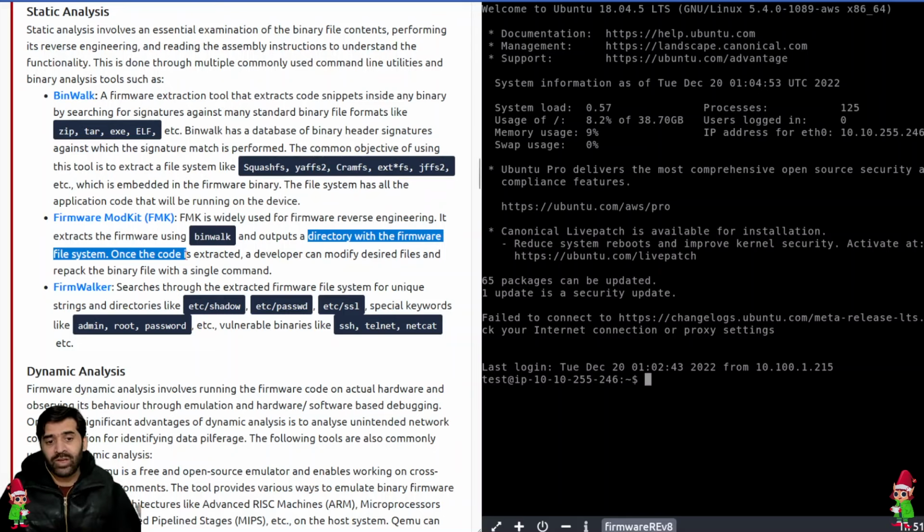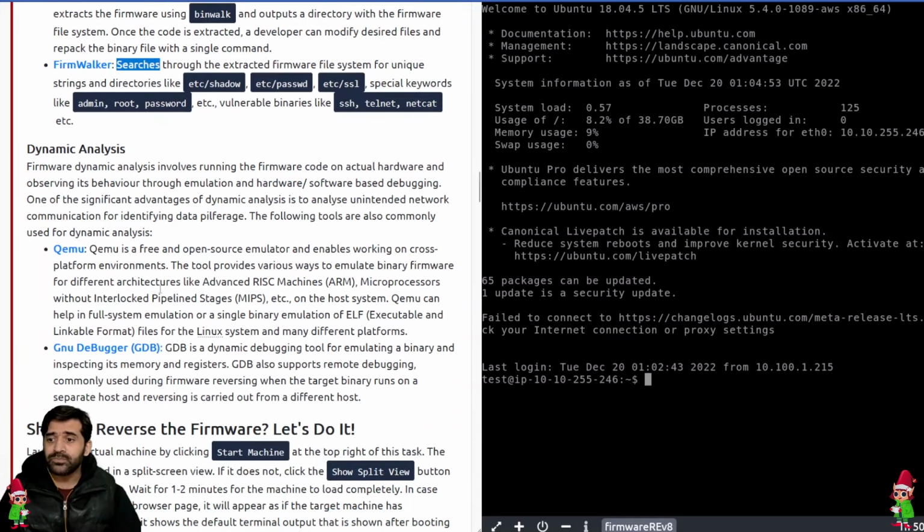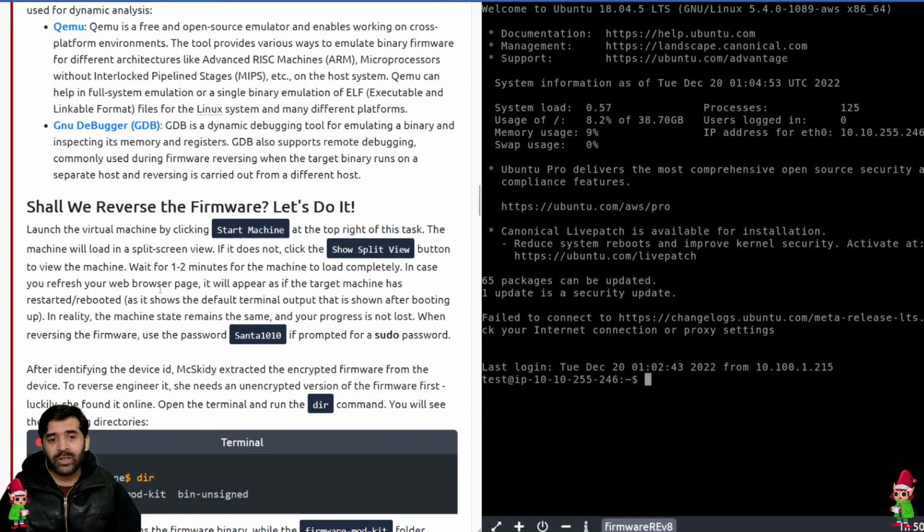We take the binary, we use this particular tool to extract, and the output will be the file system of the firmware, the decrypted file system of the firmware. Once the code is extracted, the developer can modify desired files and repack the binary files using a single command. This is also an important tool because it allows us to modify the files that were extracted and repack them with a single command. And this is the third tool that we can also use, but this is something that we will not be using today.